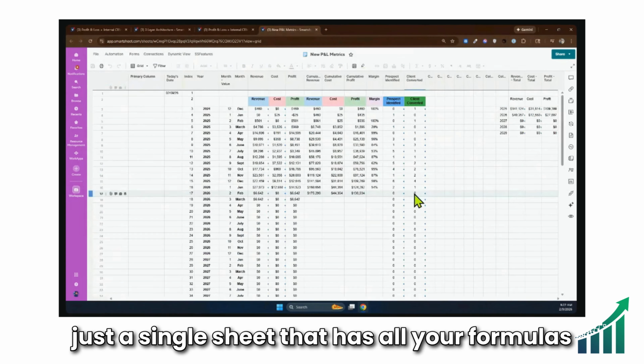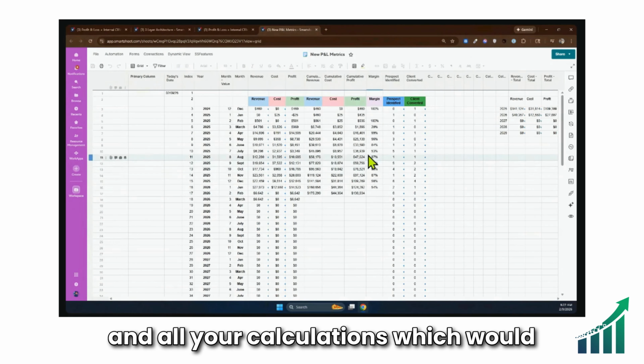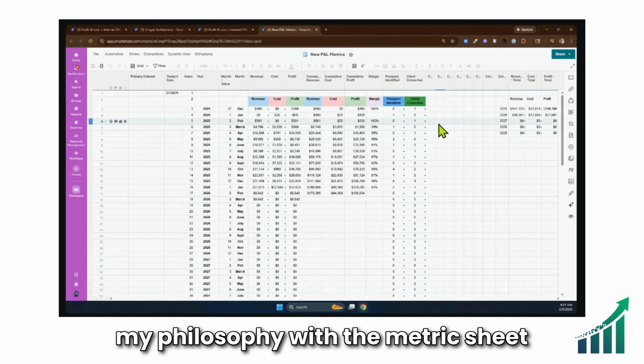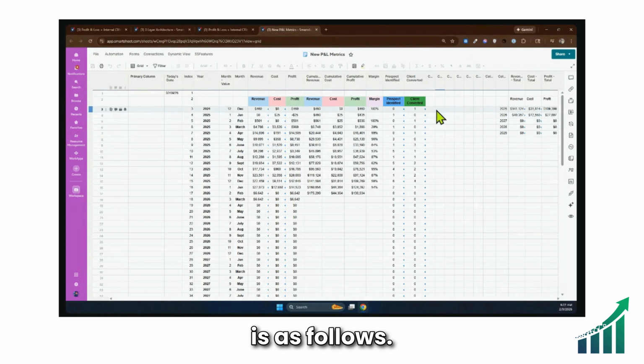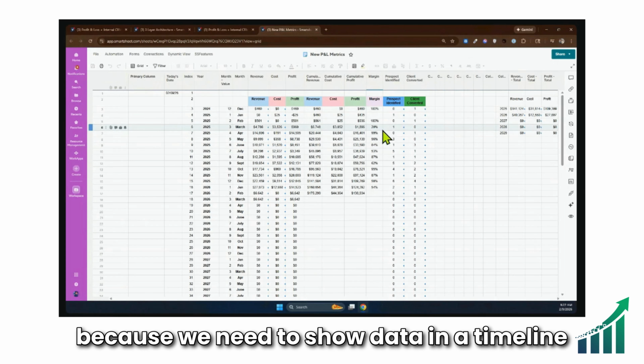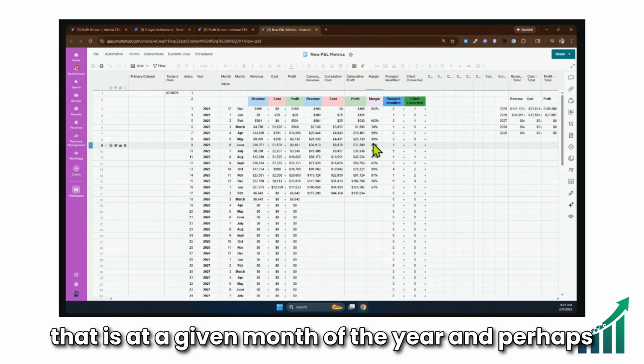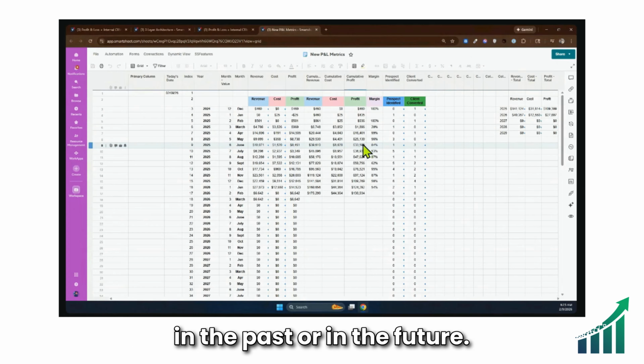The metric sheet is just a single sheet that has all your formulas and all your calculations, which would display data in the dashboard. My philosophy with the metric sheet is as follows. Because we need to show data in a timeline view, meaning what is the relevant data at a given month of the year and perhaps in the past or in the future.